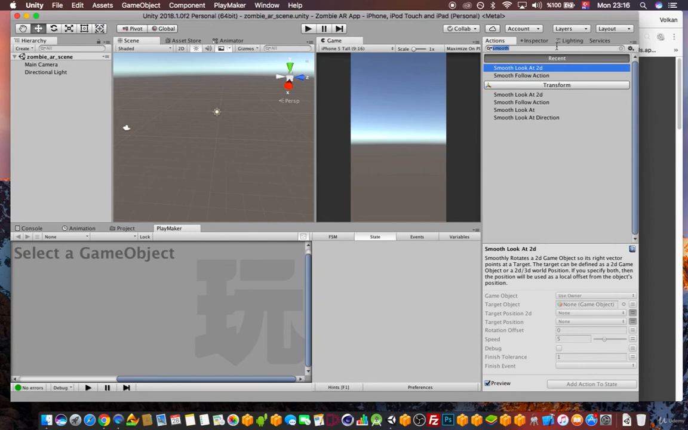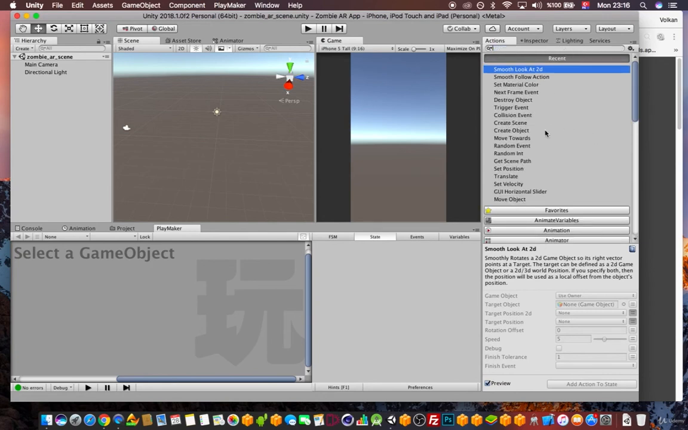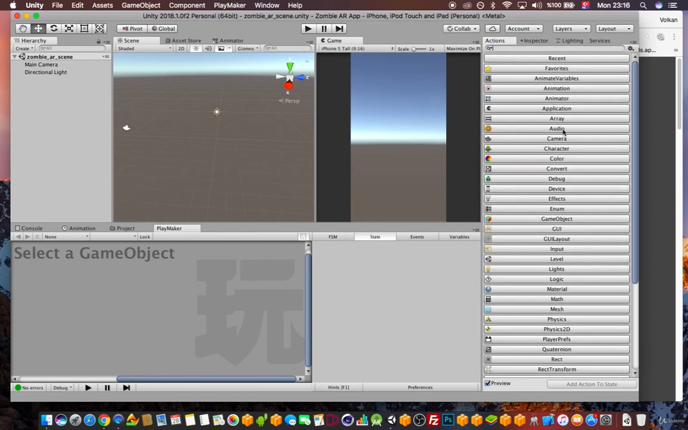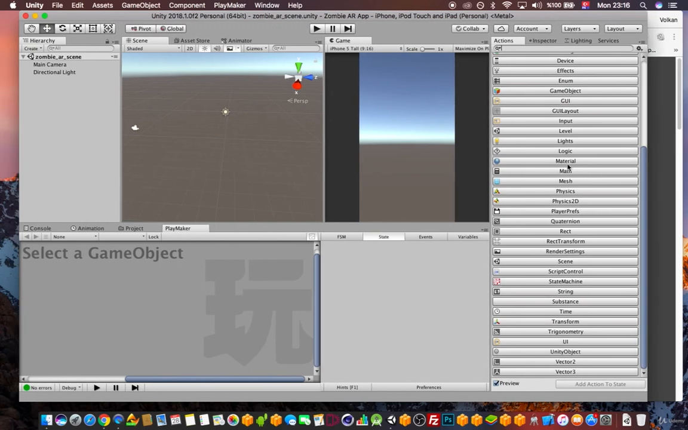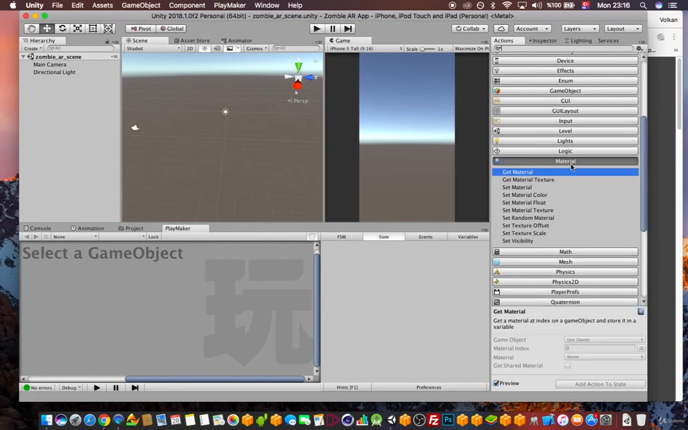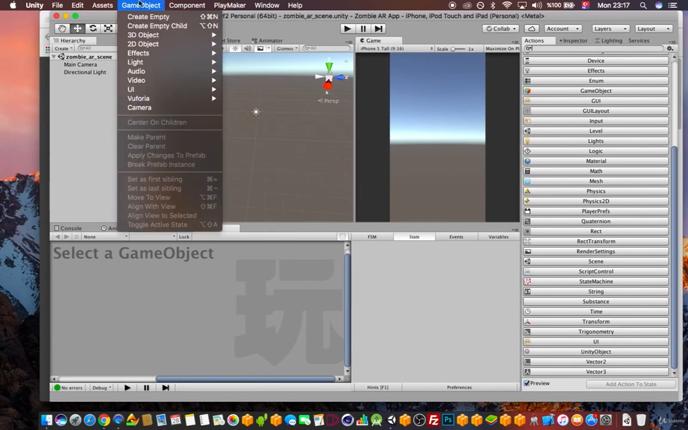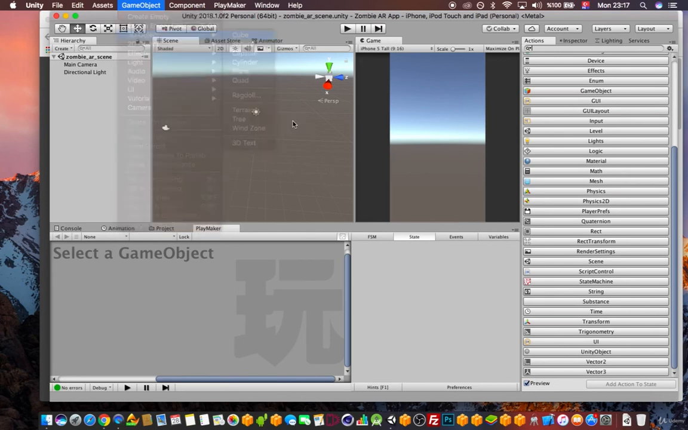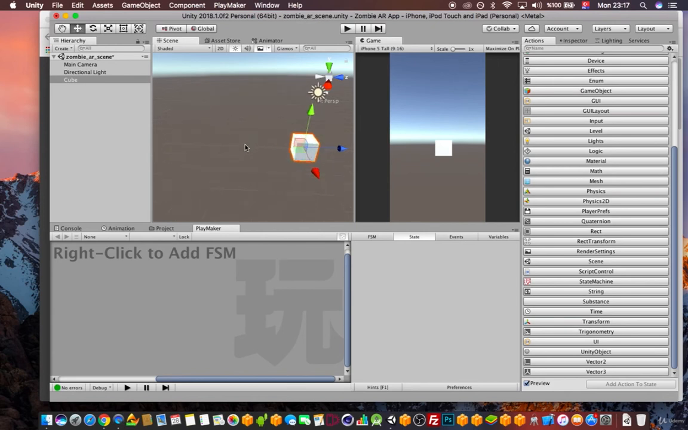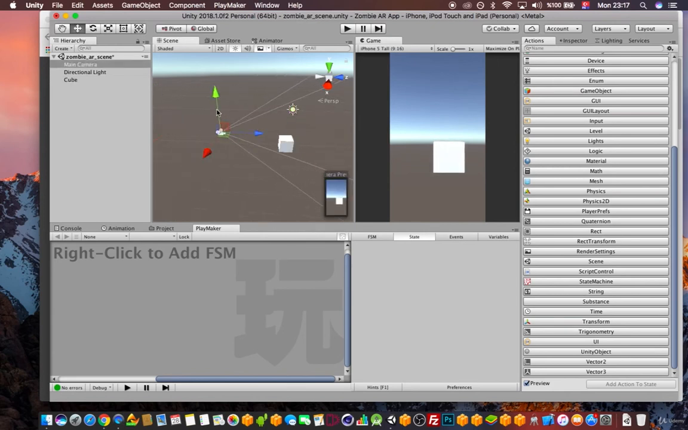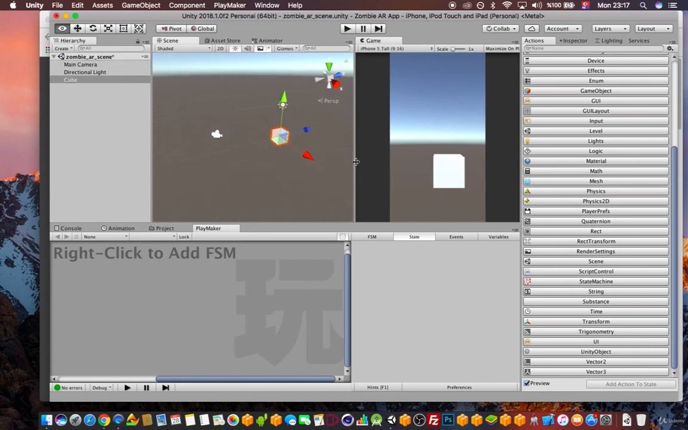This is my last used actions, recently used. So as you can see, there are many actions. They are identical to what you can do with coding. Let me show you a small example of what you can do. Let's say 3D object, let's say cube. And let's bring the camera in. In order to make a process without coding with this object, all you need to do is click at FSM.